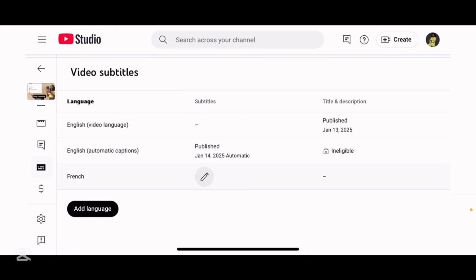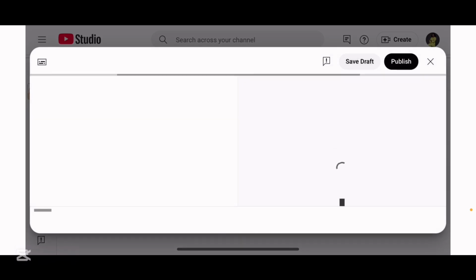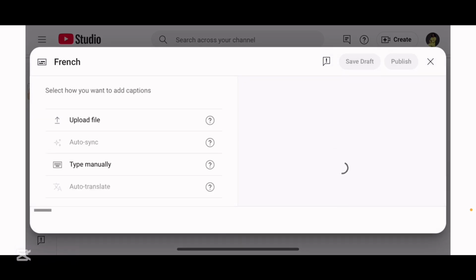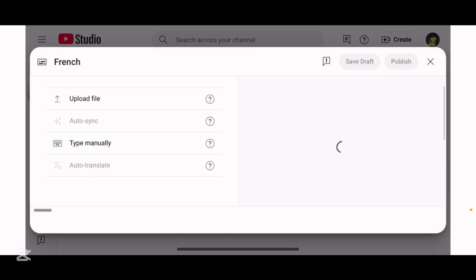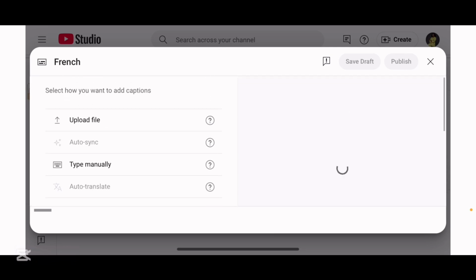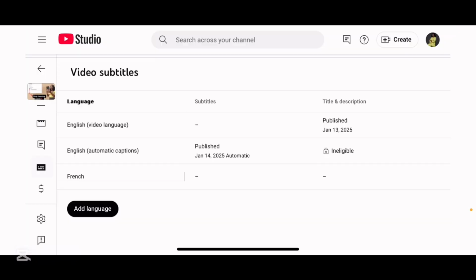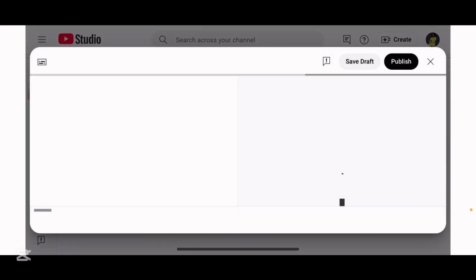So we're going to click on that pencil arrow, look at upload file. We don't have the file. Type manually. I don't think you know how to speak French, so you can't type in manually. So what you are going to do, we're going to close this thing. We come back to automated caption and click on this pencil icon.